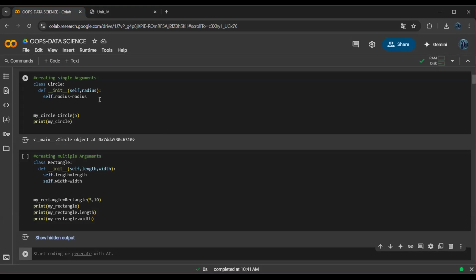Here I am creating a single argument. I am defining the class with a class name. Inside the class I am defining the function with radius as a parameter. Here we have to give self as the first parameter, as we discussed in the theory. For that we need not pass any value; by default, Python will provide the value. After that, I am defining the instance: self.radius equal to radius.